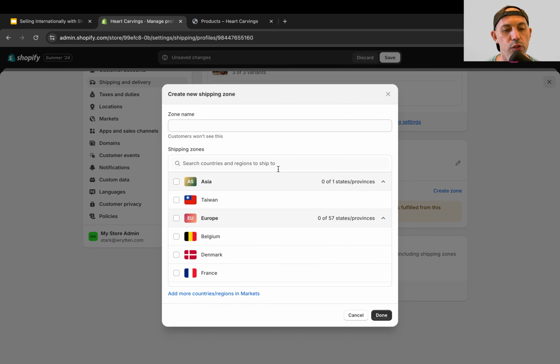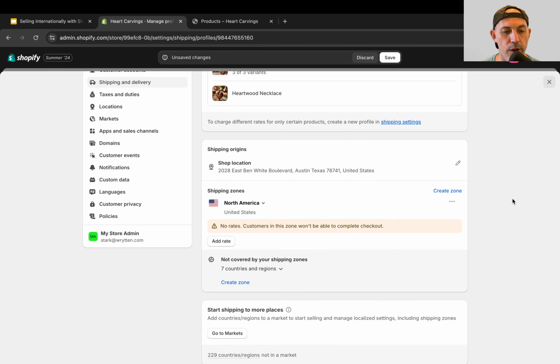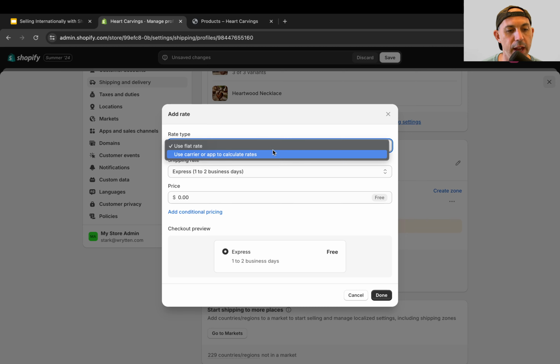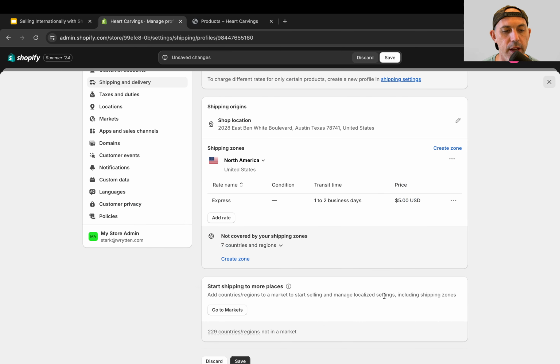What I can do is just checkbox any location that I want to allow shipping to. From an organization standpoint, you can create different zones for different areas because your shipping rates are also going to be different. So, for example, let's start with the easiest one. I'm going to have a US one right here. Let's say I have a rate. I can have either a carrier calculated one, which on the fly will calculate based on what's in your cart, or I can just use a flat rate. For example, I have a flat $5 rate in the US.